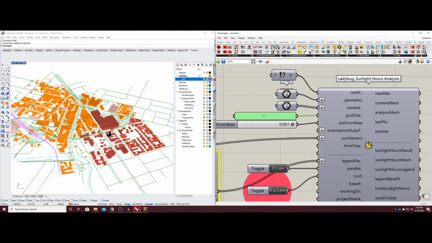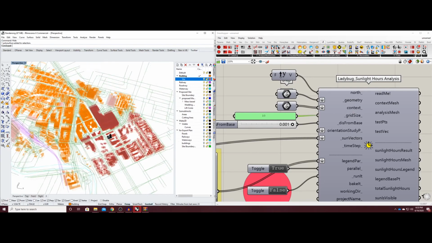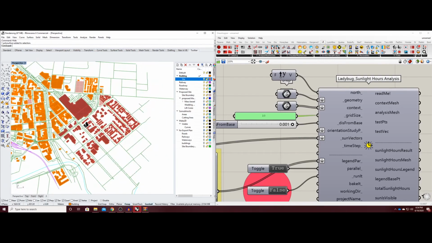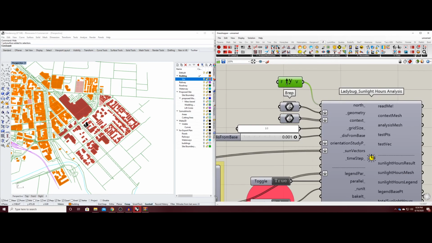So geometry and context. Geometry is the surface, for example the surface of the land, where you want to know where the shadow is cast. And the context is the building that affects the shadow. The north is just the north.